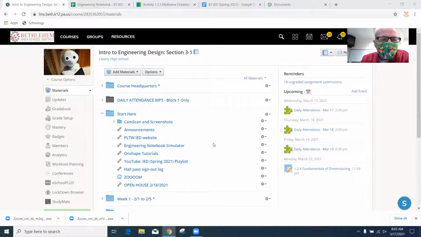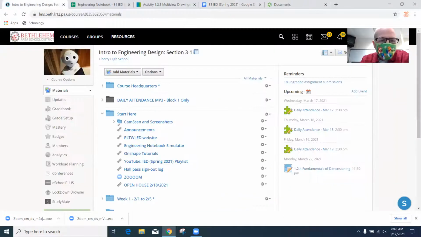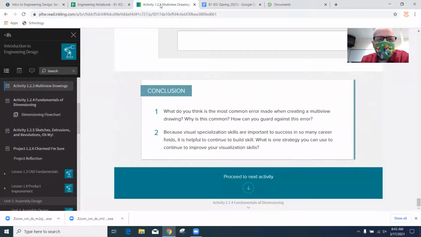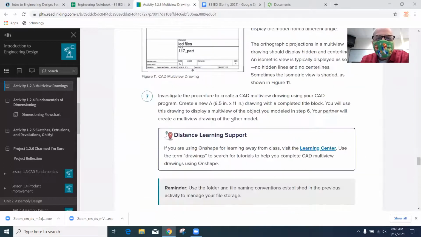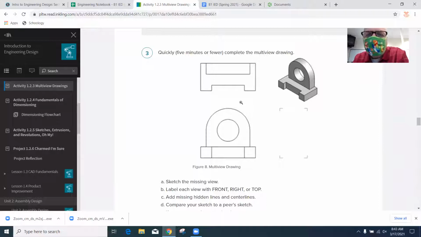Here's the Schoology course page, of course, and in the Start Here folder, you see announcements. Yes, announcements there. 1.2.4 Fundamentals of Dimensioning. Well, I'm still stuck on 1.2.3, which is multi-view drawings. And if you go back here to the Project Lead the Way webpage, this is the assignment itself. And I am right there on number 3.